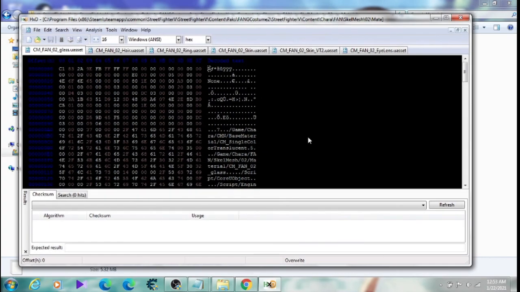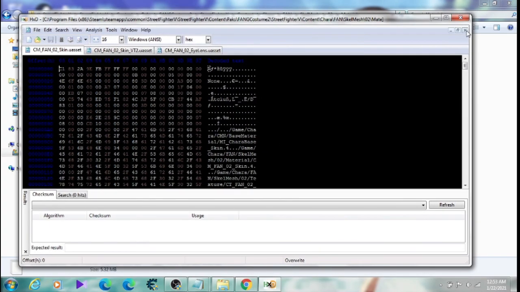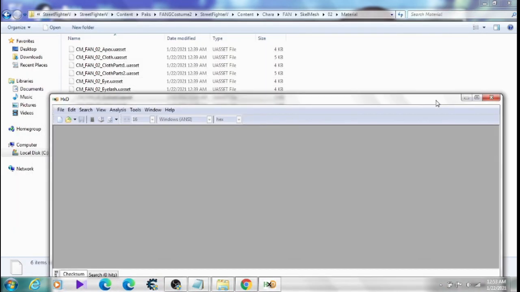And extract them all. This is how you extract the game without dumping 50 gigs into your hard drive.